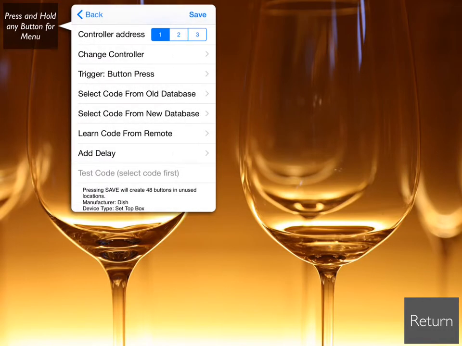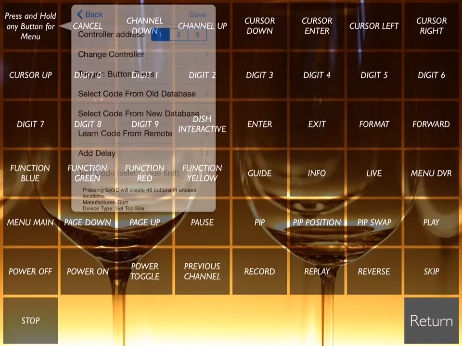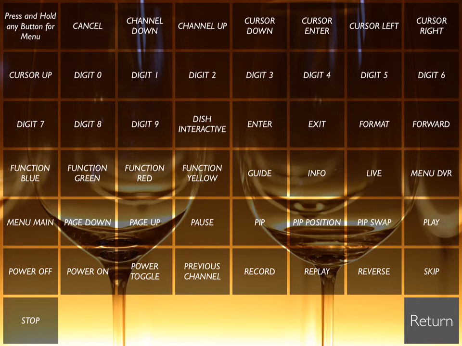So let me save. If you look at the very bottom of the screen, it says pressing save will create 48 buttons in unused locations. So I press save, and there they are. So now I have 48 buttons, and really all I need to do is move them around. It's going to take me a while to move them around and really decide where I want them, so I'll speed up this next part of the video.